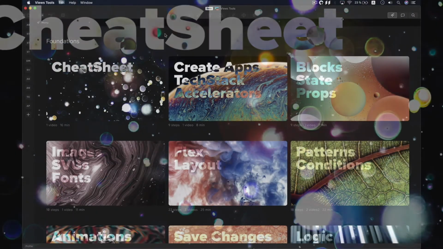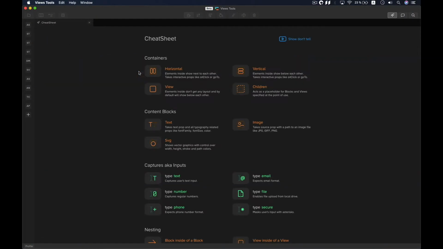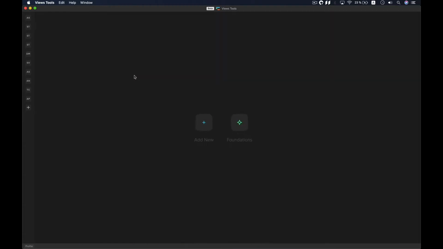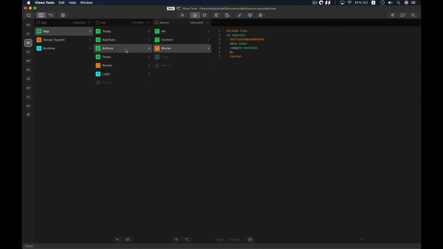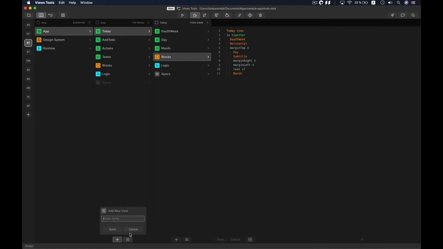Hi, in this video I'd like to go over Tools interface and the contents of the cheat sheet. Let's start from the side menu, which is the quickest way to access your projects. You can open multiple apps at the same time, each in its own tab. Once an app is opened, you get access to the state and flows. From here, you can add more views and set the way they render.